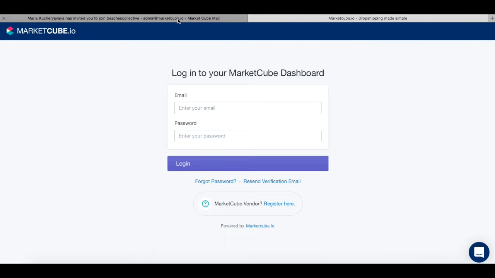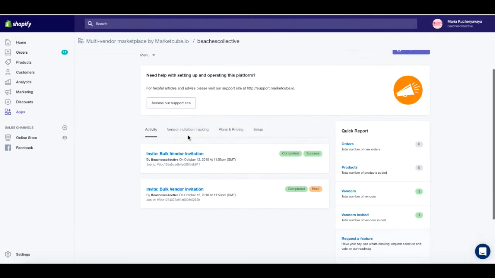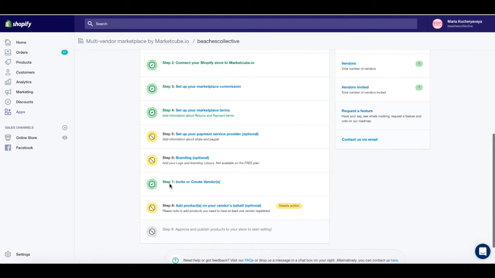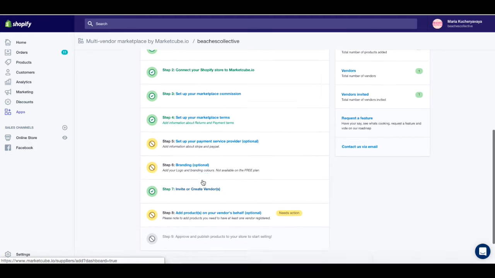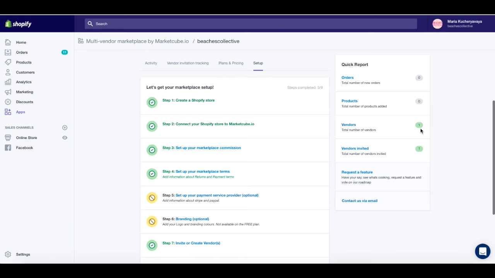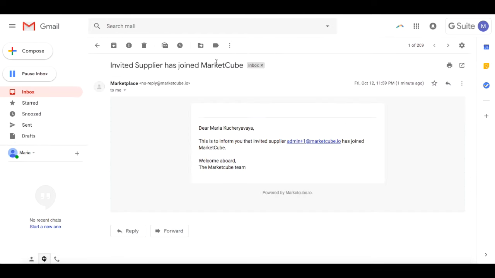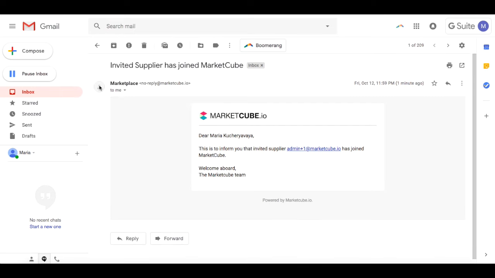At that point, if I go back to my marketplace operator dashboard, I go to setup. I can see that this action has now been ticked as completed. And I can also see that the number of vendors invited and vendors joined has been updated to 1. Great. Now I'm in my email, and I will also receive an email saying that the invited supplier has joined MarketCube. So even if you're not tracking your dashboard, you would still be aware that the supplier has joined.